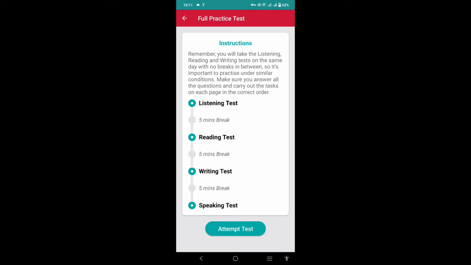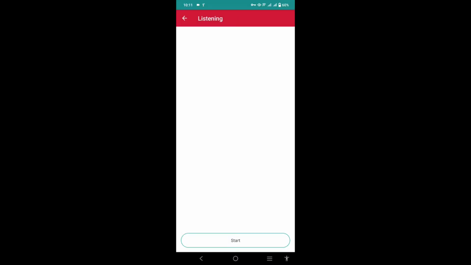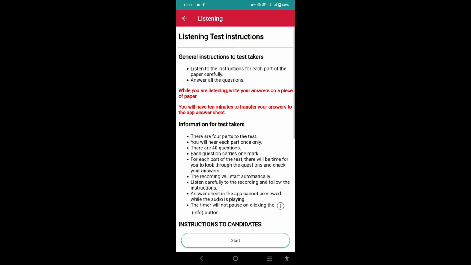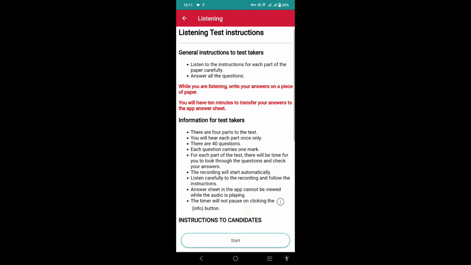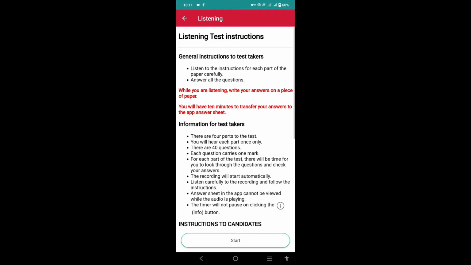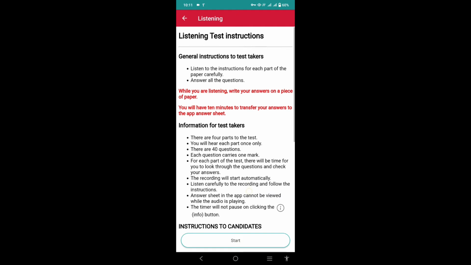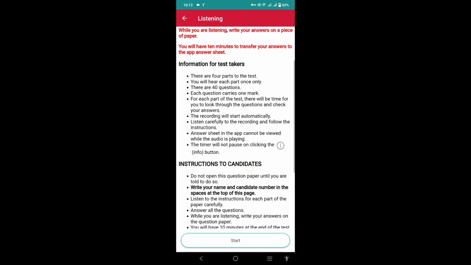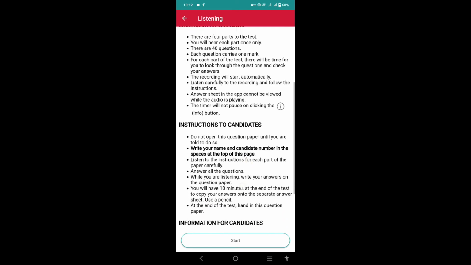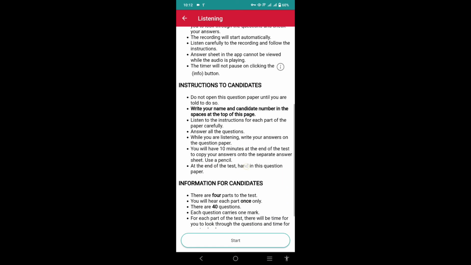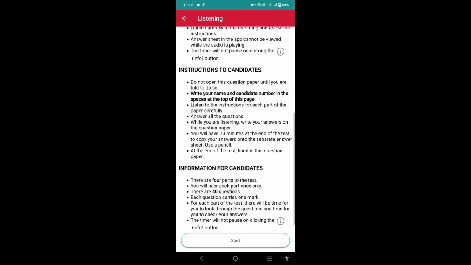So let's try to attempt the test. So this is how exactly it looks like. There's some of the instruction that you just read. It's basically the general instructions to test takers, information for test takers, and then instructions to candidates. Do not open this question paper until you are told to do so. Write your name and candidate number in the spaces at the top of this page. Listen to the instructions for each part of the paper carefully.